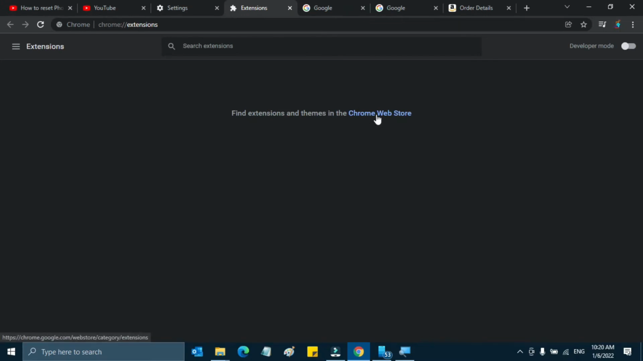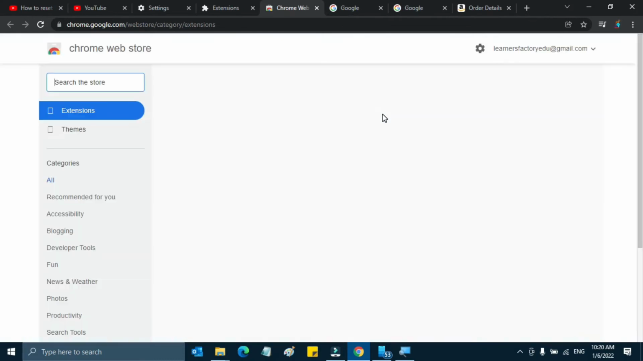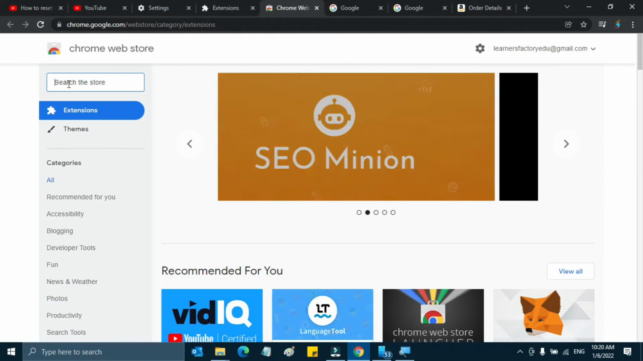Here you can see the Google Chrome Web Store. I assume that you will be able to see that. I am just magnifying it. In this Chrome Web Store, we can find all the extensions we need to add to our web browsers. So this is the Chrome Web Store. There is a search icon. I am going to search for TubeBuddy.